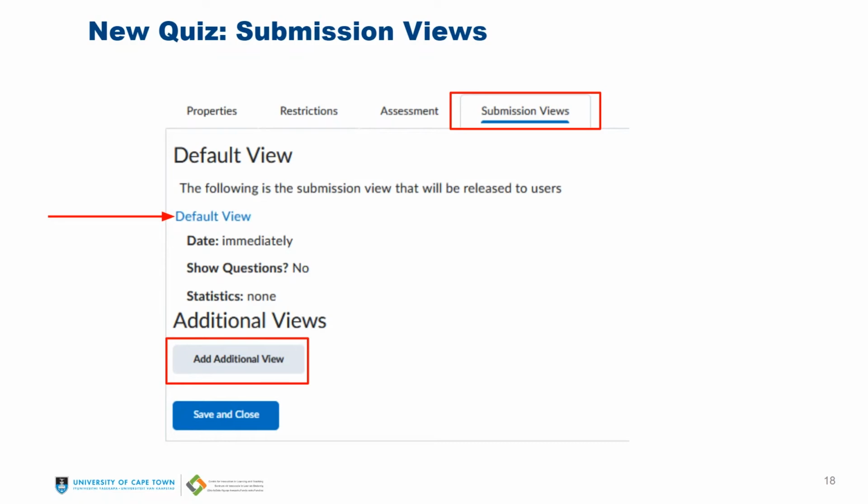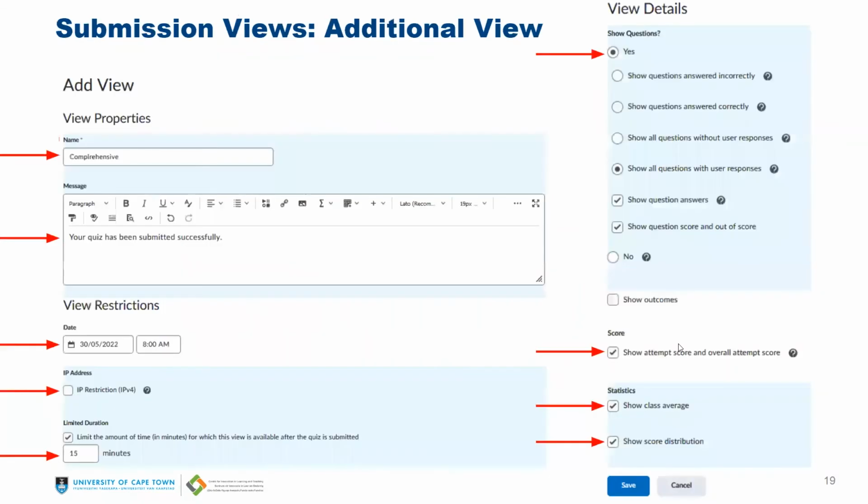You can, however, add an additional view, or you can decide to edit the default view slightly. If you add an additional view, you have some additional settings where you can include more information in that initial feedback that students receive. On the next slide, you'll be able to see some of these elements that you could potentially add to an additional view. It gives them an opportunity to see more information.